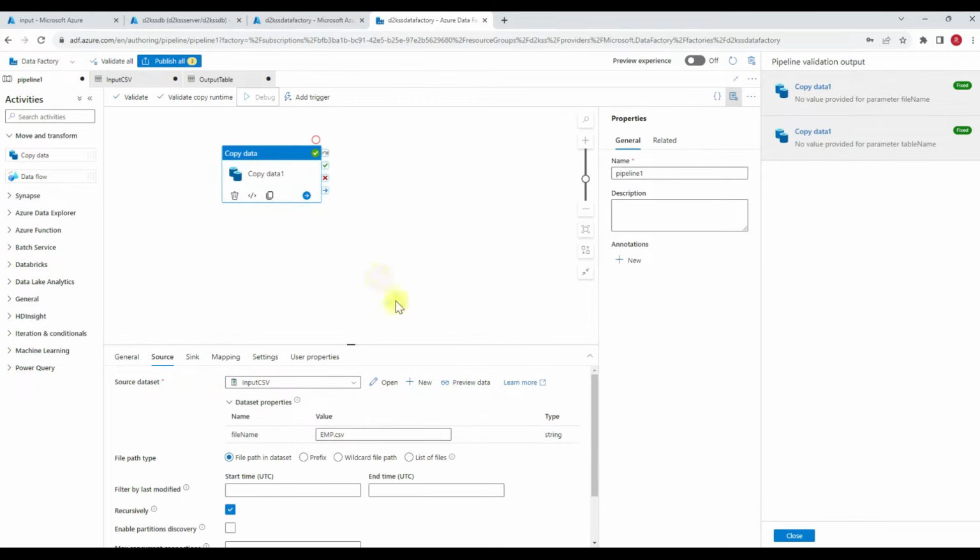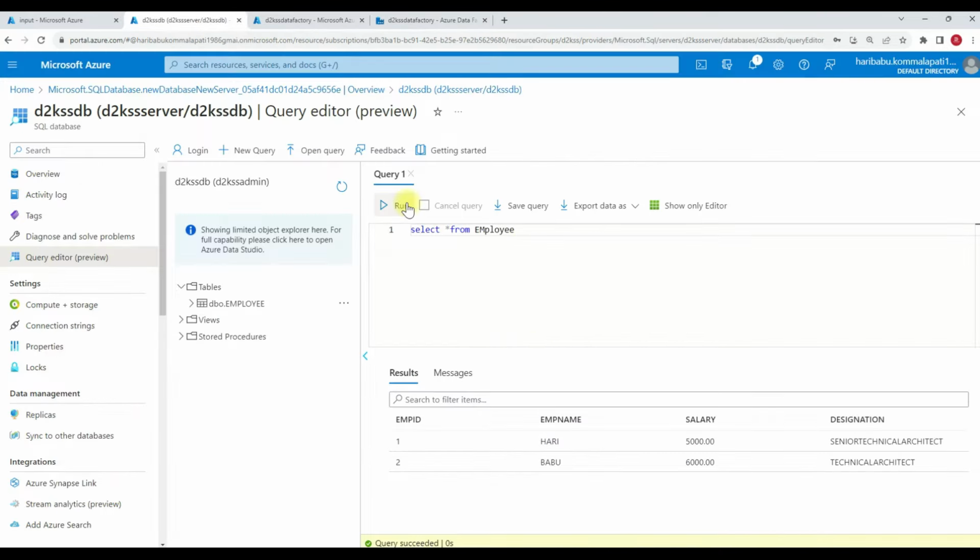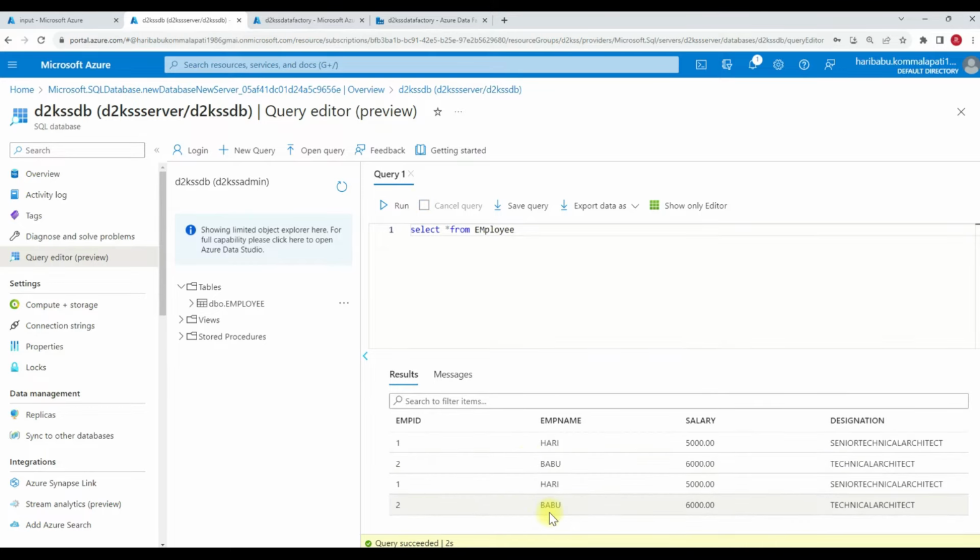So you can debug, and the trigger is initiated. Refresh to see the status: in progress, succeeded. So go back to the server and run one more time. You might see multiple data.